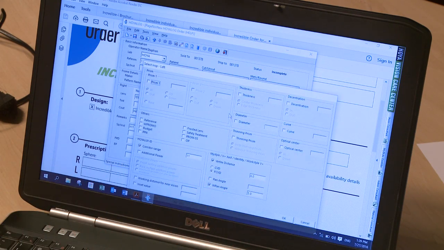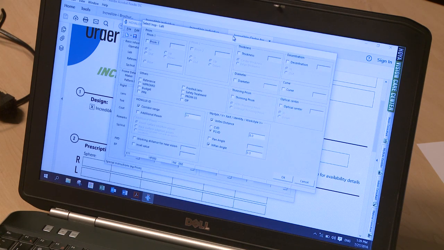So on the left hand side page, you'll see it looks very familiar. Again, corridor range with the value to the right. Vertex distance, we again choose the frame corneal vertex distance and the value, and then the wearer's pantoscopic angle to the right. There is no frame faceform angle on this page, as we only have to input it on the right hand side.